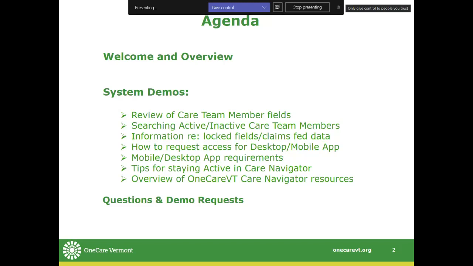We've had a lot of requests for desktop app, so we're just going to go over how to request that. And then we have the requirements for desktop app because they're a little bit different from the website or hub requirements. And then we have some tips for staying active in Care Navigator. And then we have, as always, kind of a standing item, the overview of the OneCare resources that we offer, because we do have some tutorials on our website, and we're just going to have a reminder of that. And of course, as Grace mentioned, at the end, some time for questions and demo requests.